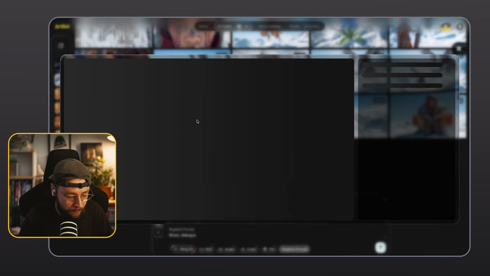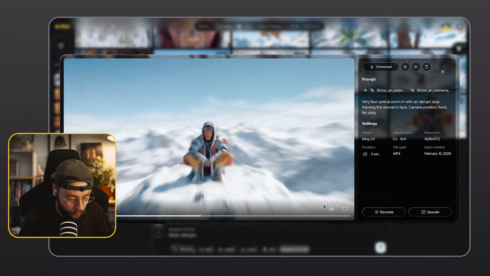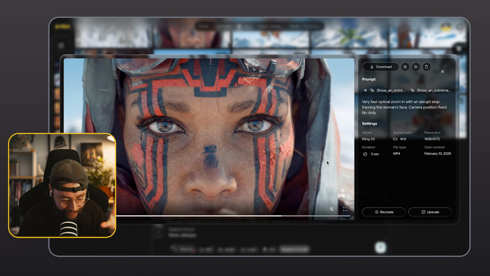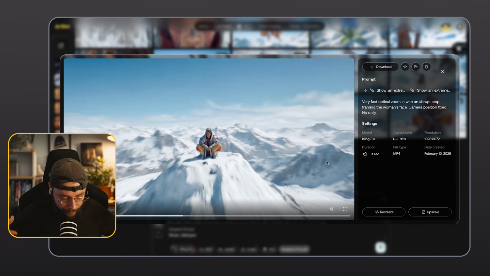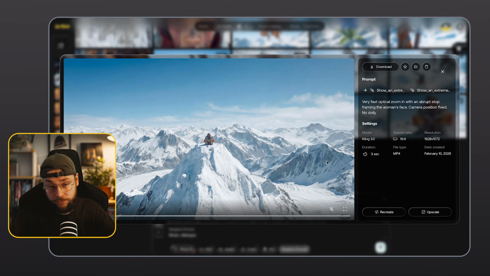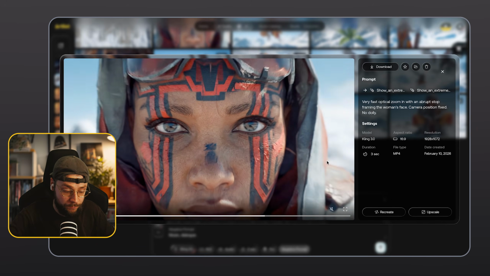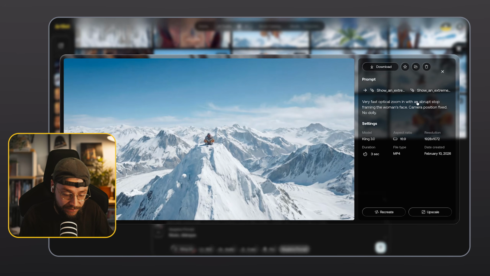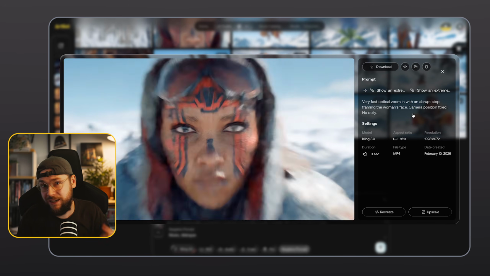We've got another example here where we start off on a wide shot and then we crash in to that extreme close-up. So we do get more of a sense of scale, more of a sense of location, and that crash zoom feels even more dramatic. Again, this is just using the exact same text prompt as before.